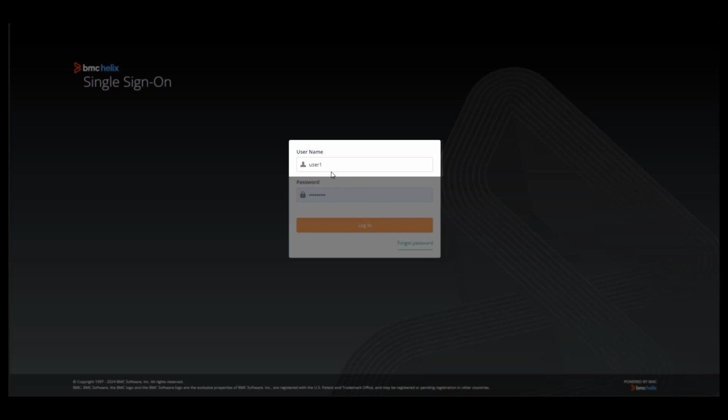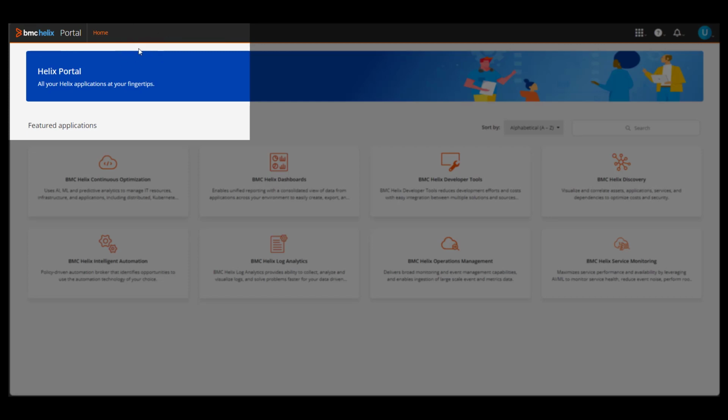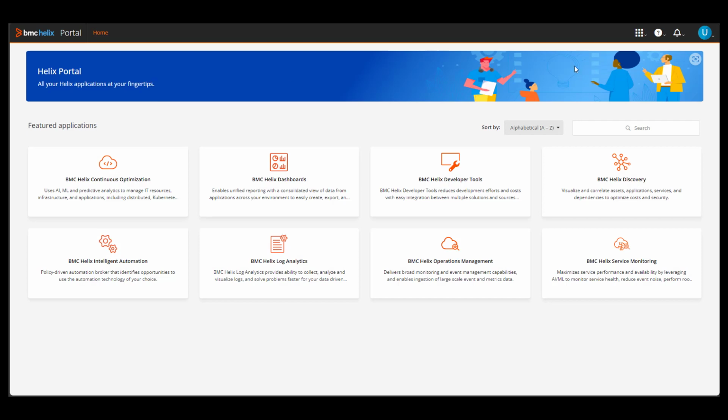So let me try to log in using my user, which is user1. So I can see there are no users and keys option visible for this user, right? So I wanted to make this user an administrator.